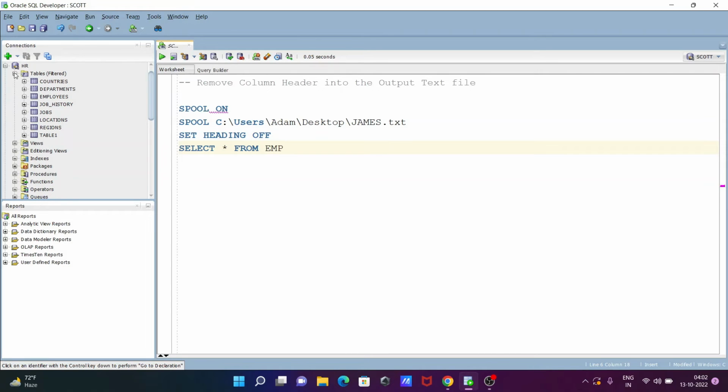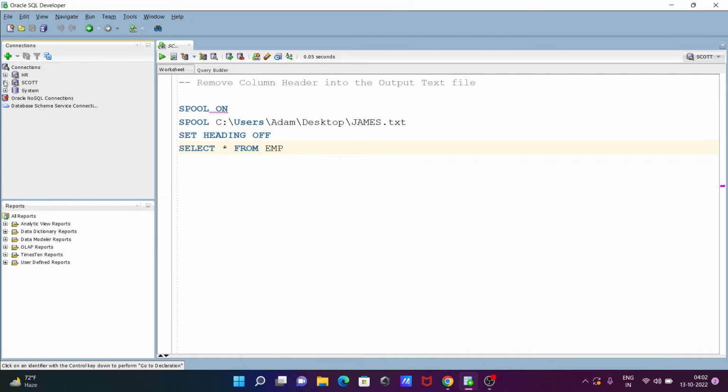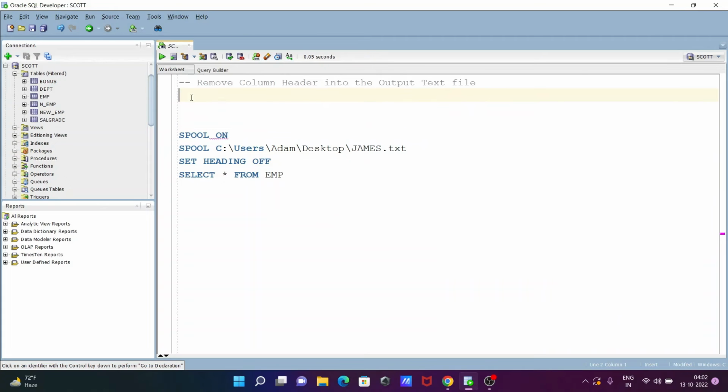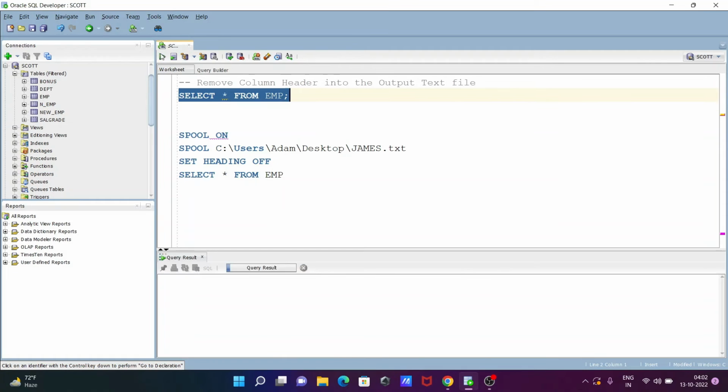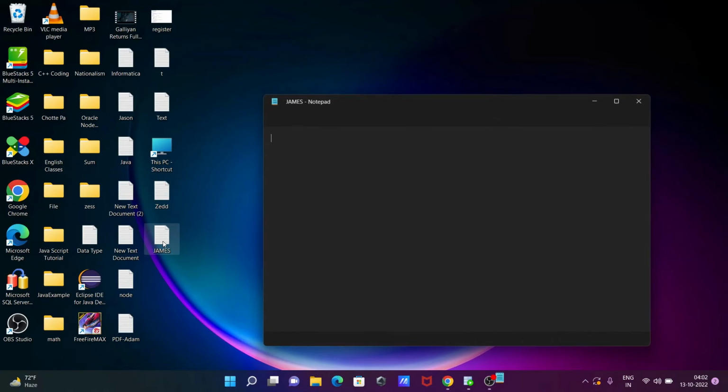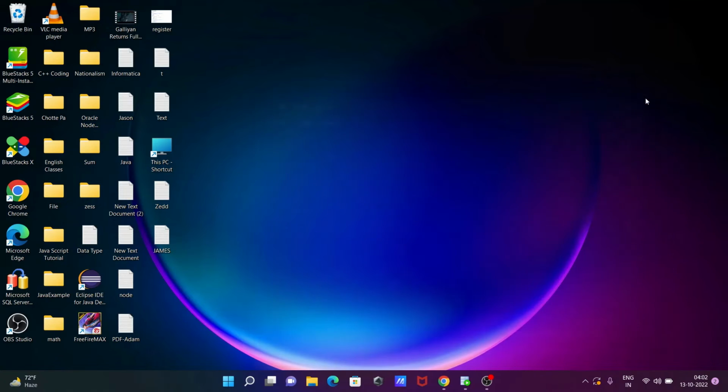So here you can see this is the SCOTT schema, and in the SCOTT schema there is the emp table. First I'm going to show the records inside the emp table. So select * from emp. Now you can see these are the emp records, and they come with the column headers. Before running, you can see gems is empty.